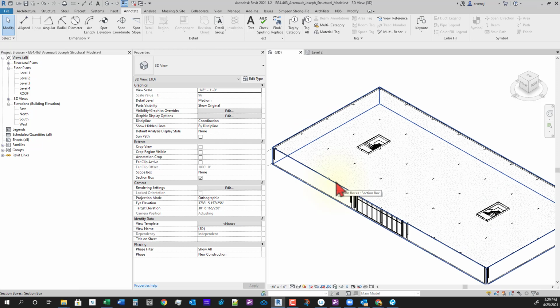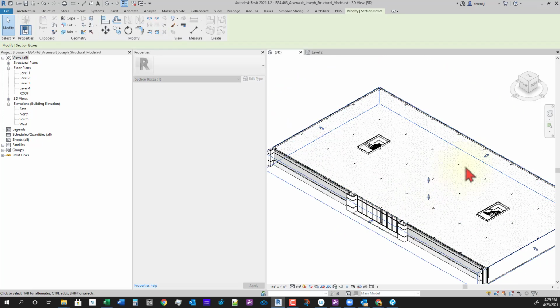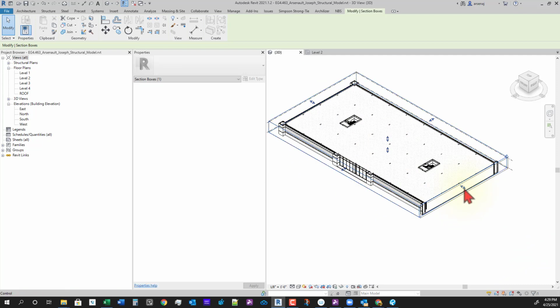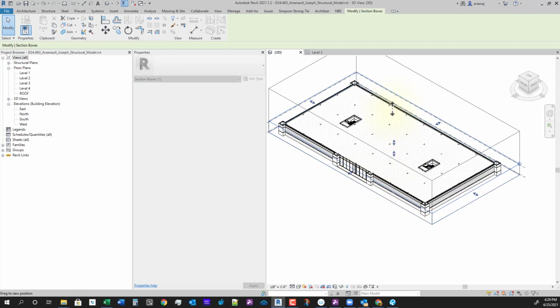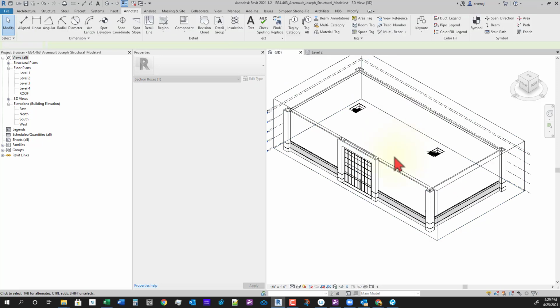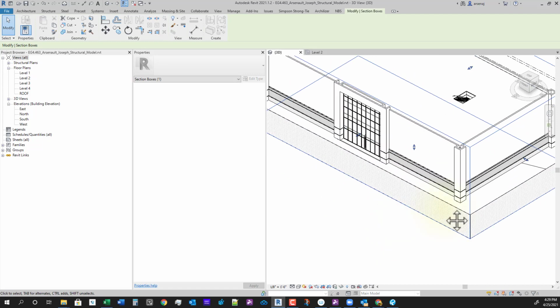The next thing I'm going to do is adjust the selection box so it's just a little bit away from the walls. I'm going to raise it up so I can just see the building. I'm going to lower it a little bit so we can see the slab and the topography below.